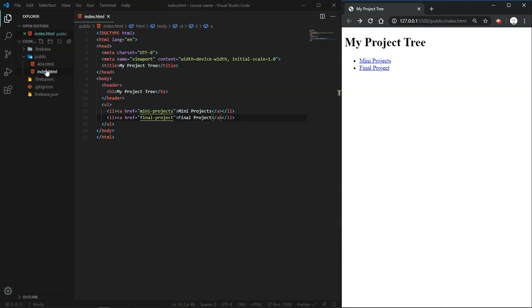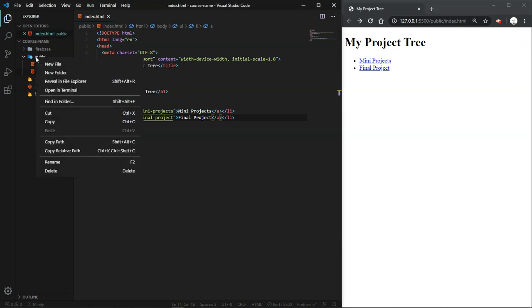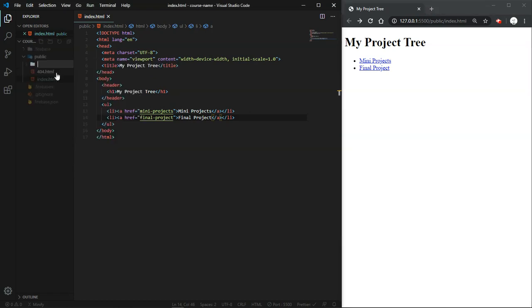So over here, we're going to create folders within the public folder, one called mini projects. You need to spell it the same way. Best practice is to use all lowercase for your projects.